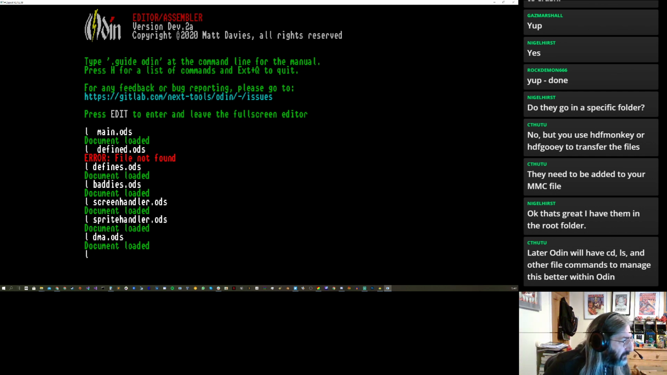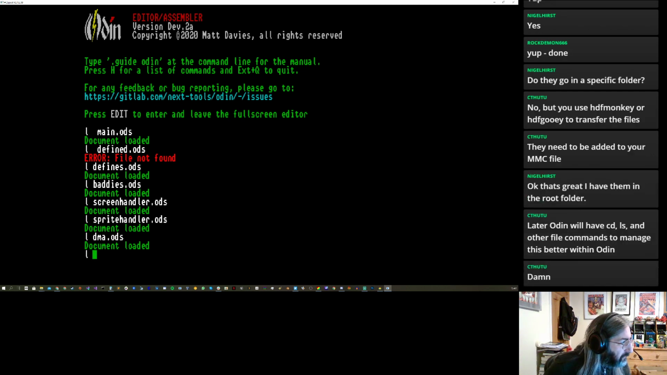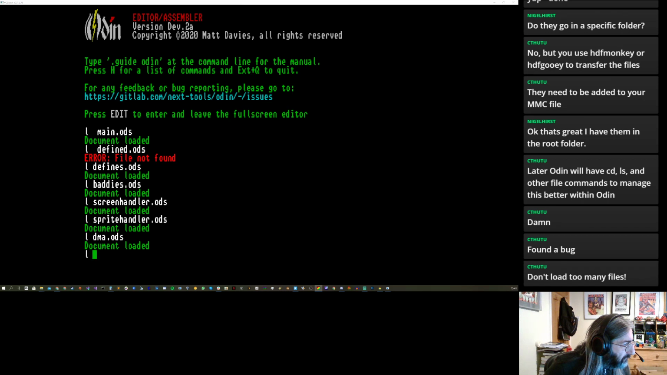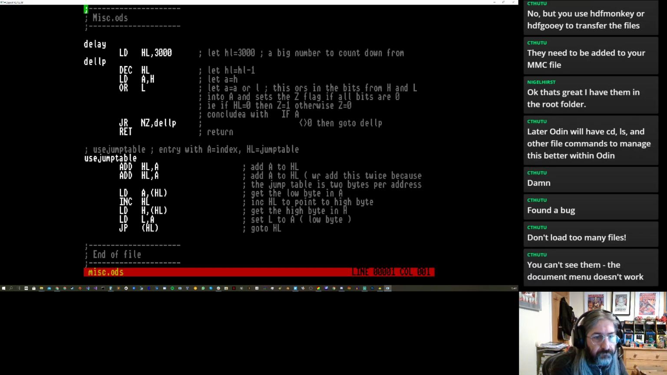Just check to make sure we've got defines, DMA, give me mouse back, main.ods, misc, that was it, misc.ods. And it's just got 2 routines in there for now. It's basically miscellaneous routines that we don't have something specific, a big file for, like delay or user jump table, etc.